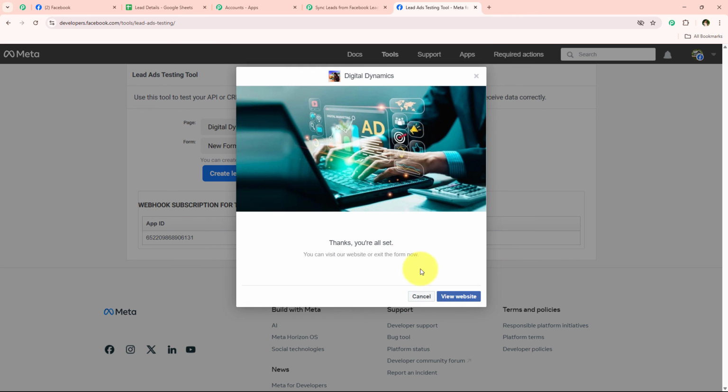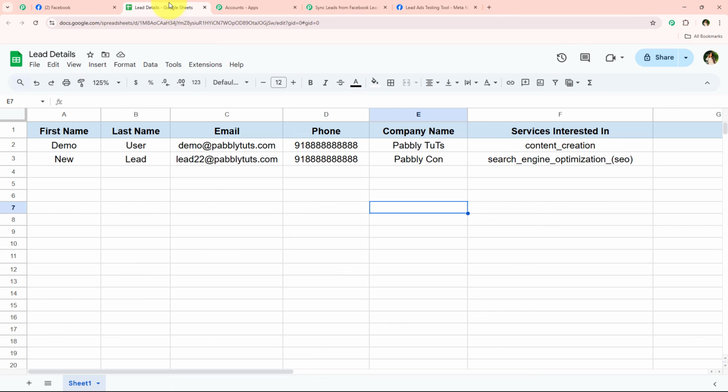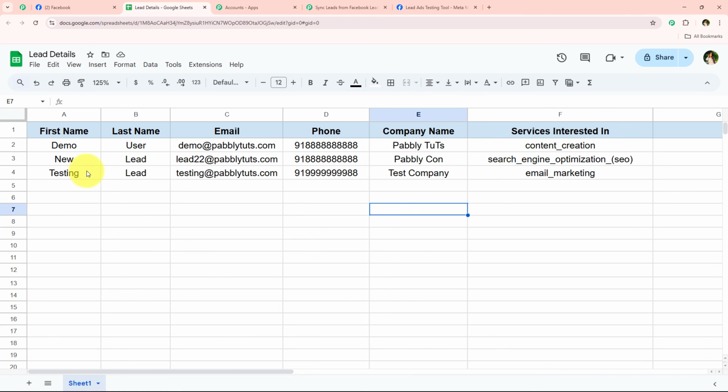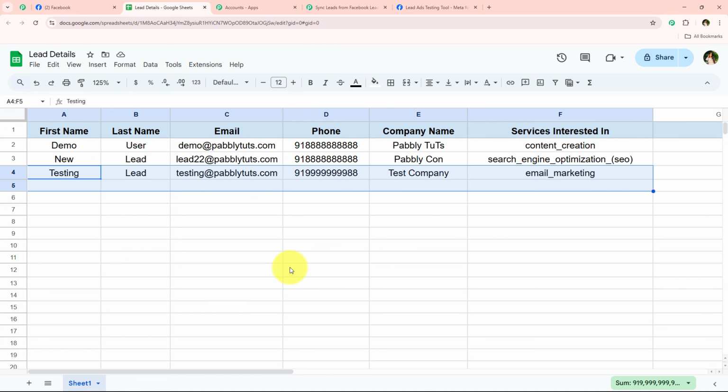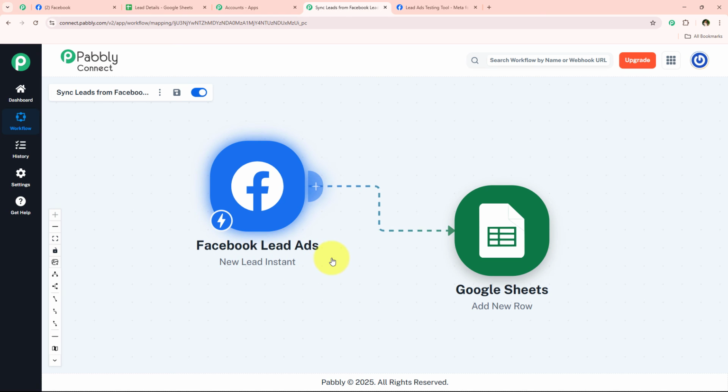And as you can see, we have successfully submitted this form, so I'm directly going to open my Google Sheets, and over here you can see the lead details have been added: the first name, the last name, the email address, the phone number, the company name, and the service of interest. So yes, you can see within seconds and in real time the lead details have been added right over here in my Google Sheets. All of this is going to happen in the backend.